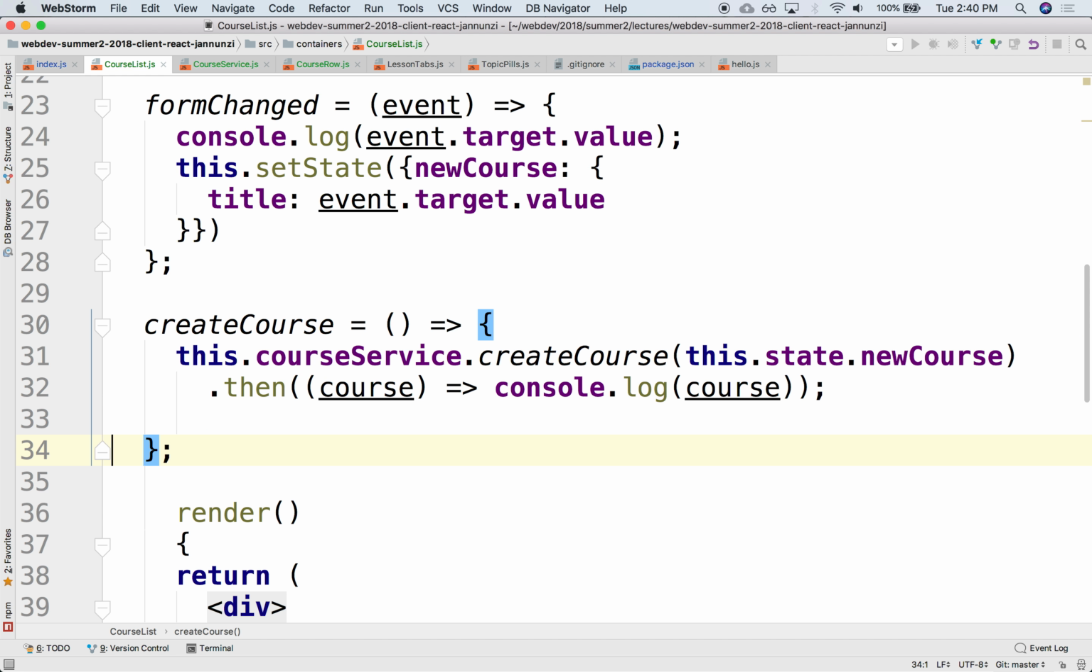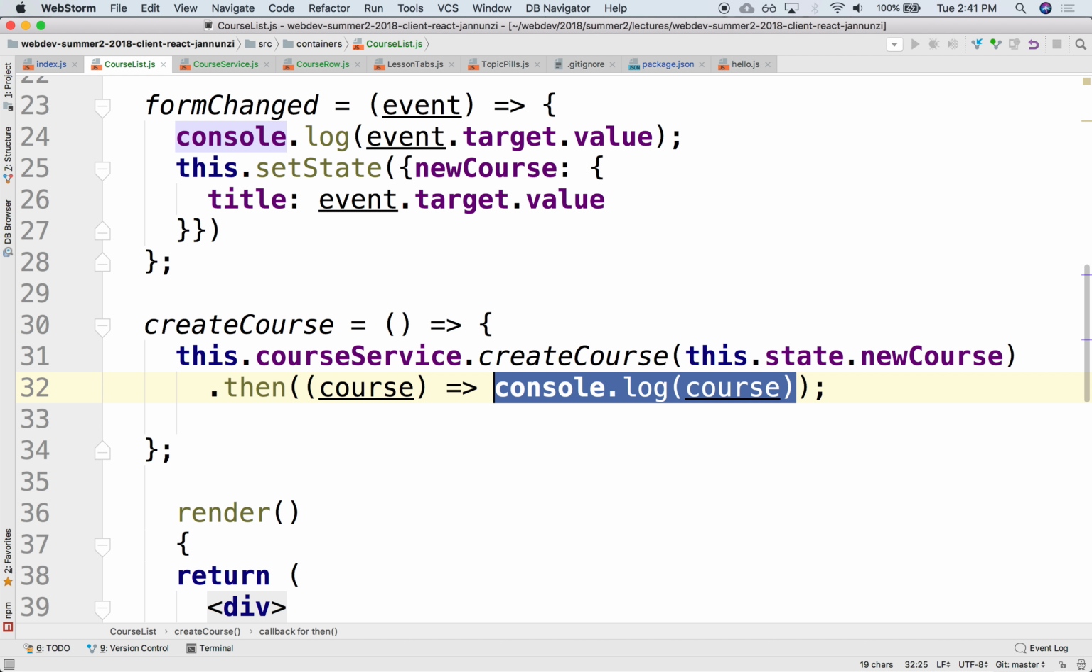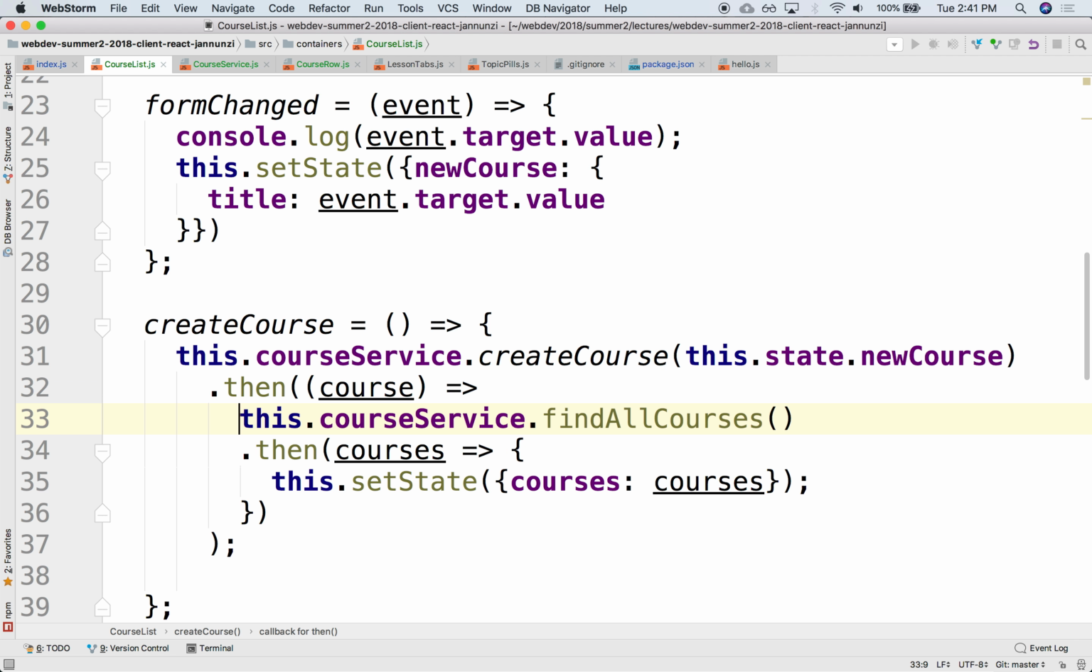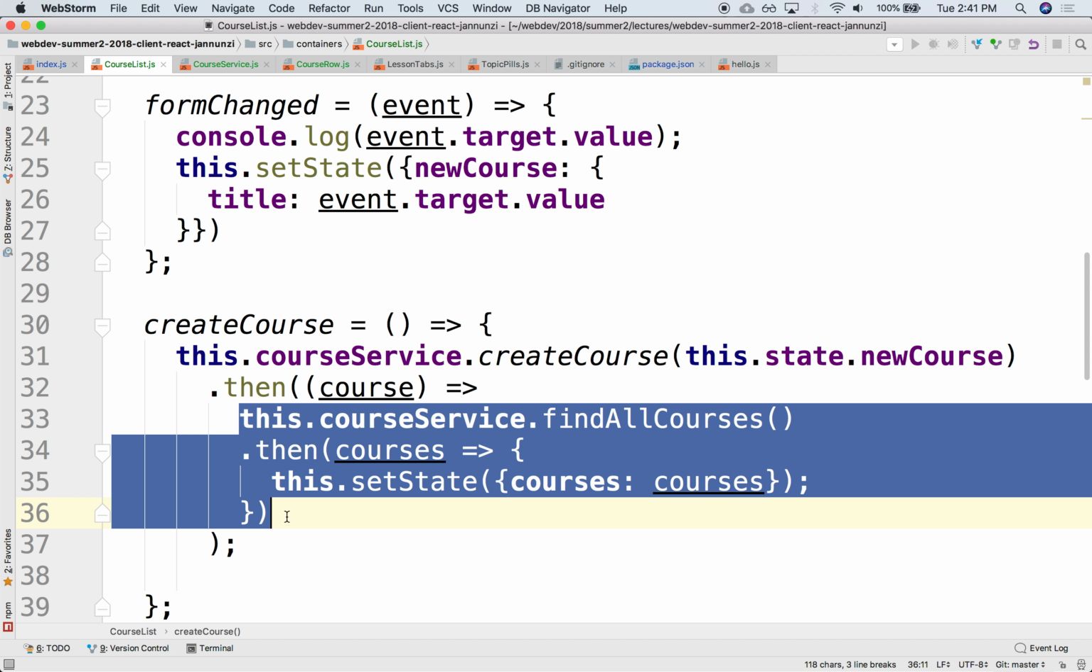Oh no, what did I do? Cut. Okay, now I'm guaranteed. Now the sequence is guaranteed, right? That I don't fetch the entire list of courses until I am guaranteed that the new course has been inserted. Do you see that? Okay. But this introduces a really, really ugly syntax, right?